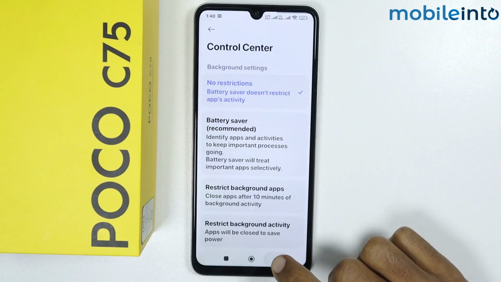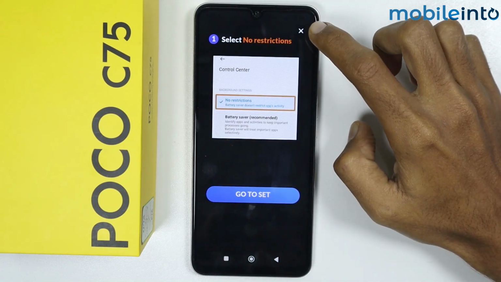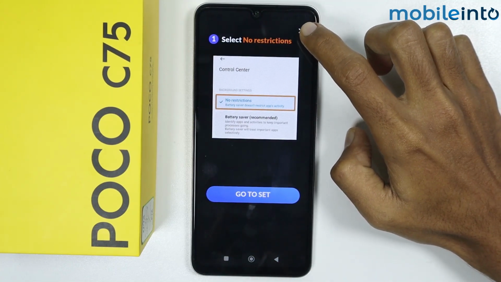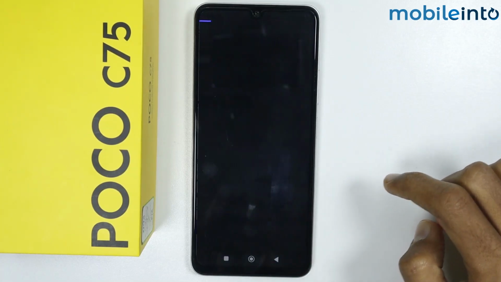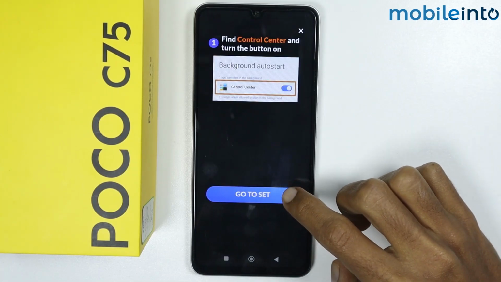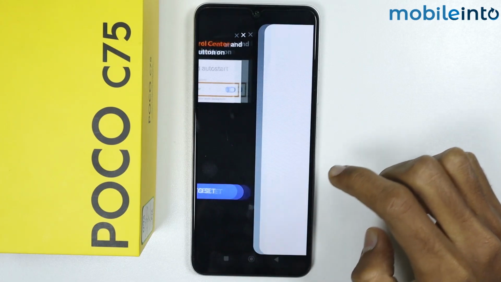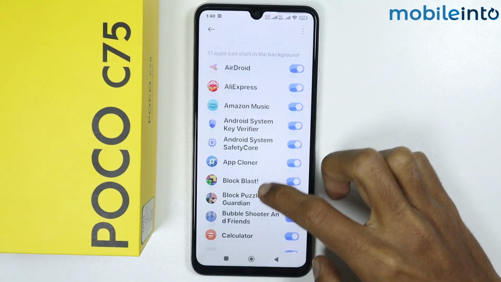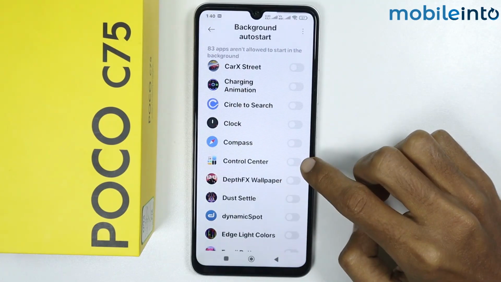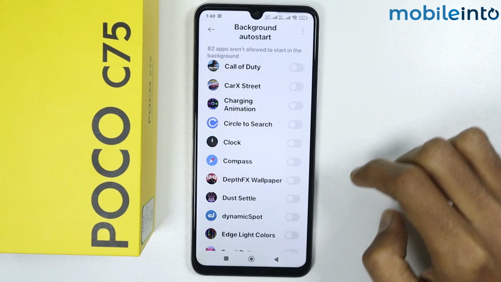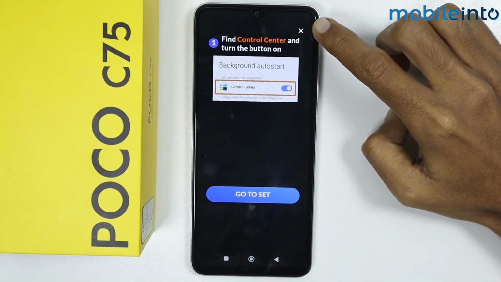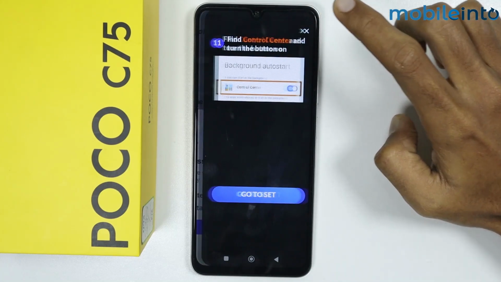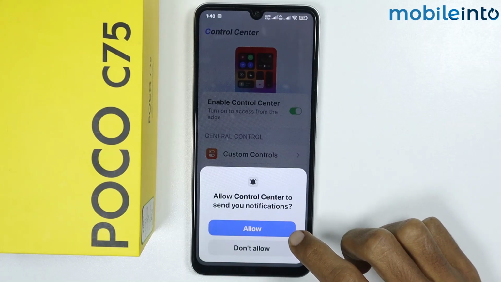Now just go back. Now from here tap on the X icon at the upper right corner on the display. Now from here tap on continue. Now from here tap on go to set. Now from here scroll down. Now from here make sure you enable control center. Now just go back. Now from here tap on the X icon at the upper right corner on the display. Now from here tap on allow.